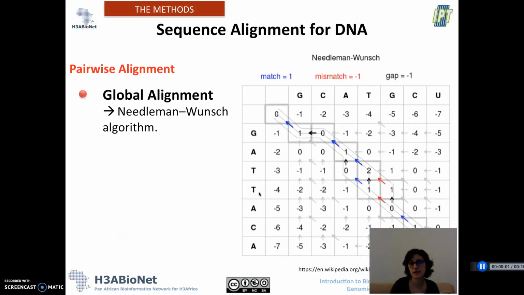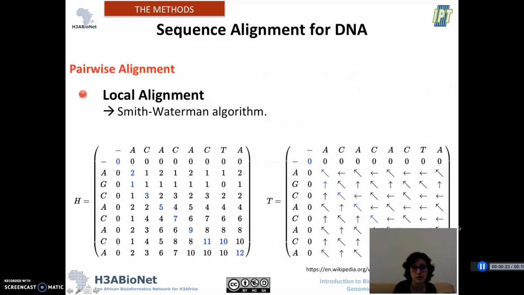So the most likely sequence alignment between these two sequences is the one indicated here, taking into account a mismatch here, a match here, a gap here, etc. So the idea is to cut a big problem, that is the alignment of the whole sequences, into smaller problems and then compute the alignment.